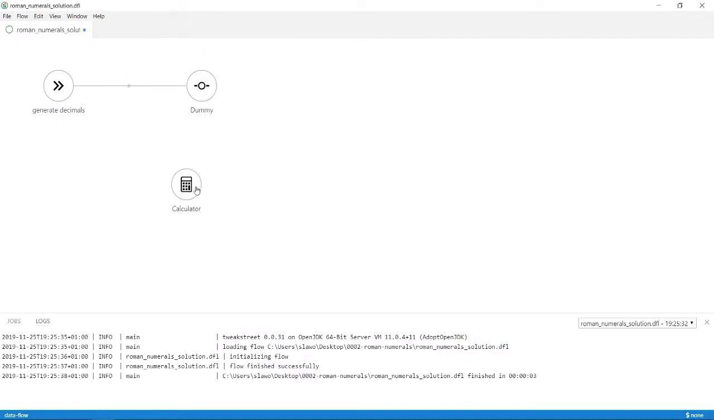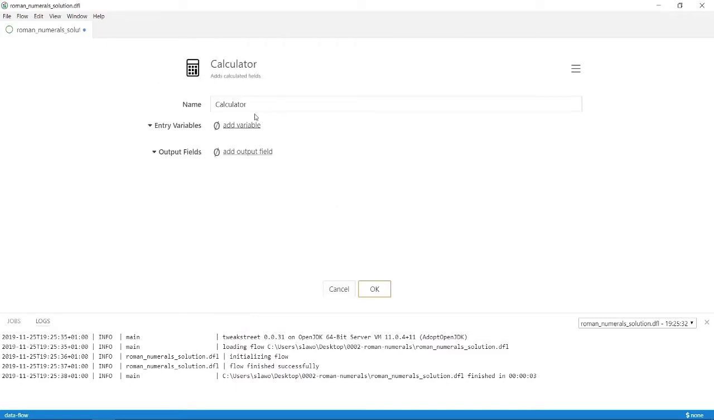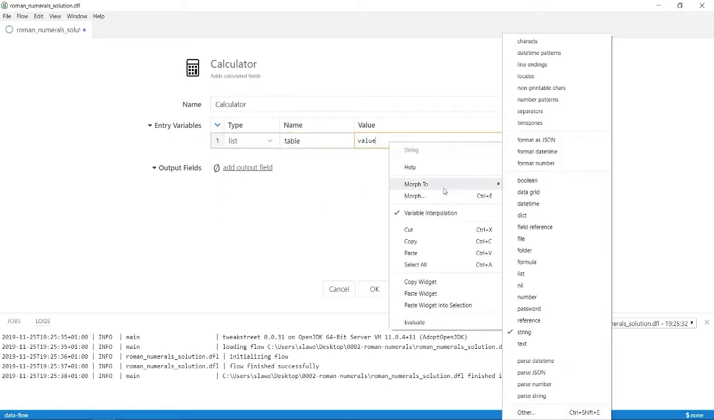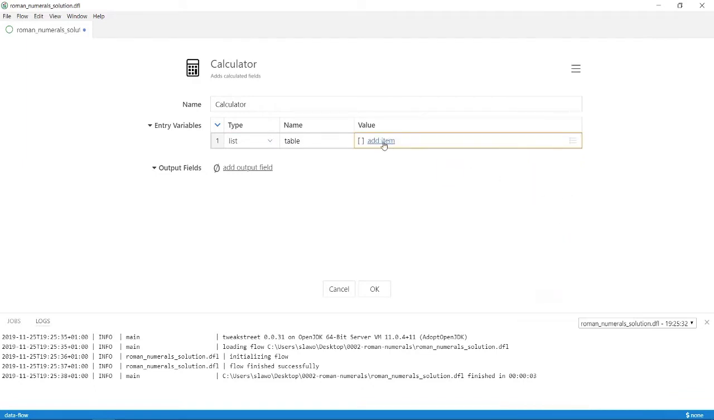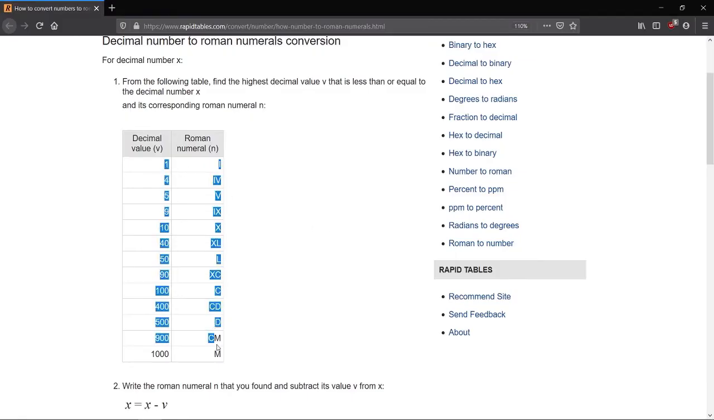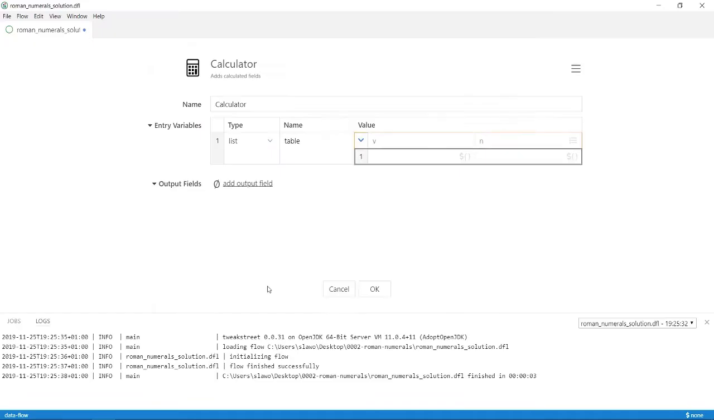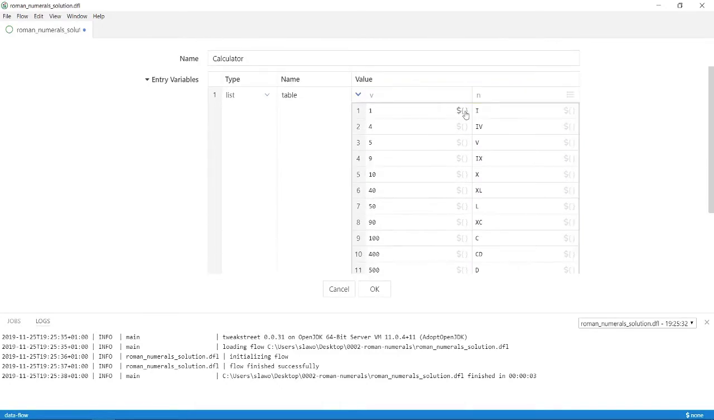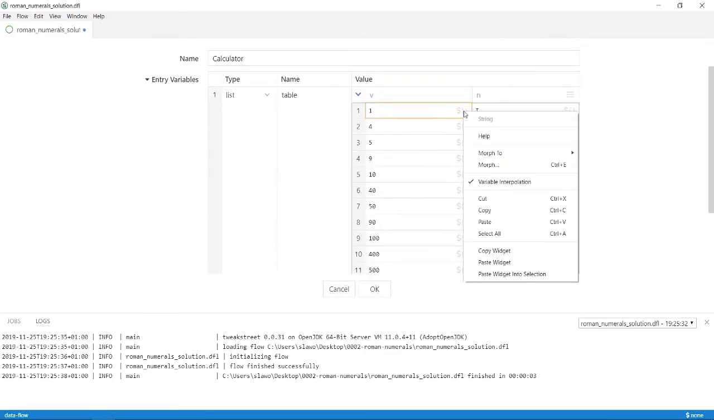Let's start with our calculator. And then the variable, let's just call it table. And it's going to be a list. We could also use a data grid. V value and N value. And with a bit of luck, you should be able to copy and paste all of that. All these things should technically be numbers.